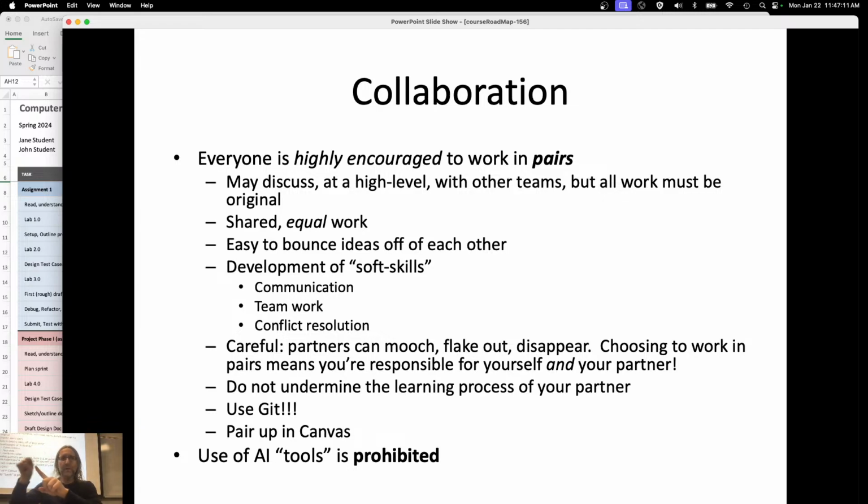We're going to grade one of those submissions. We're not going to grade 2 submissions and double up on our time. Don't undermine the learning process of your partner, right? What I mean by that is, yeah, you shouldn't mooch, but on the other hand, you shouldn't allow mooching, right? You should not be doing all the work. You should be involving your partner and making sure that they're doing an equal amount, right?